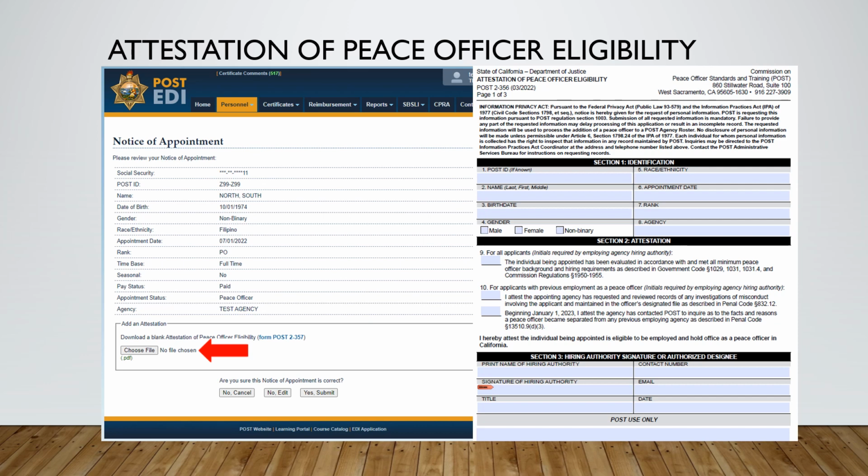The screenshot on your left shows the notice of appointment in EDI. You will notice at the bottom of the page, before you complete your notice of appointment and submit, you will be prompted to upload an attestation of peace officer eligibility. The form can be downloaded from this page in EDI or found on the POST website on the Forms tab.